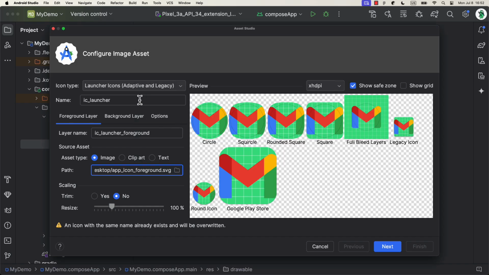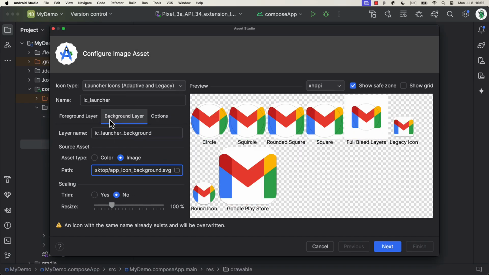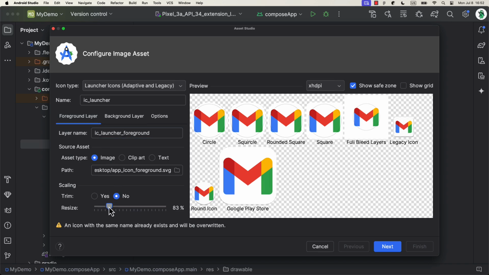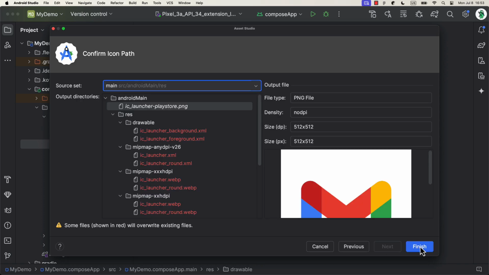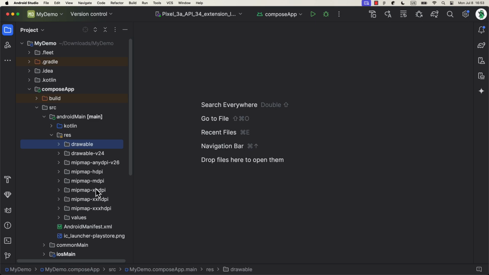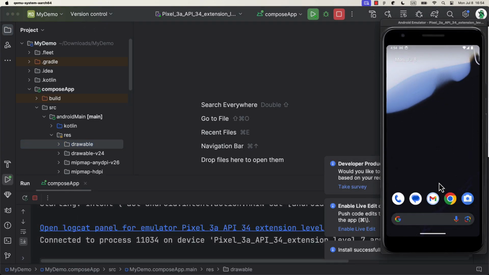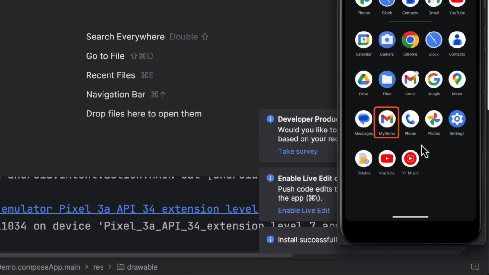After that, just right-click, then select New, Image Asset, and after a new window appears, we need to select both the foreground and the background part of our app icon. Afterwards, you can reduce the size of the foreground layer so that it can fit the little gray circle in the preview panel, which indicates that your application icon will look perfect on different devices.